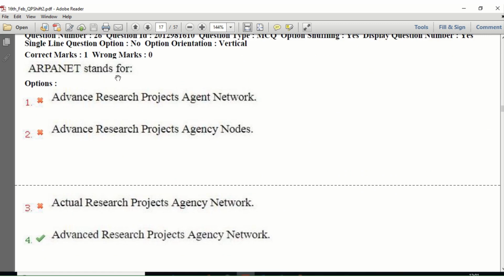ARPANET. ARPANET is the first net of the world, or you can say the first internet of the world. If we go for the history of the internet, then we get ARPANET as the initial phase. Full form Advanced Research Project Agency Network. This is a project of America.